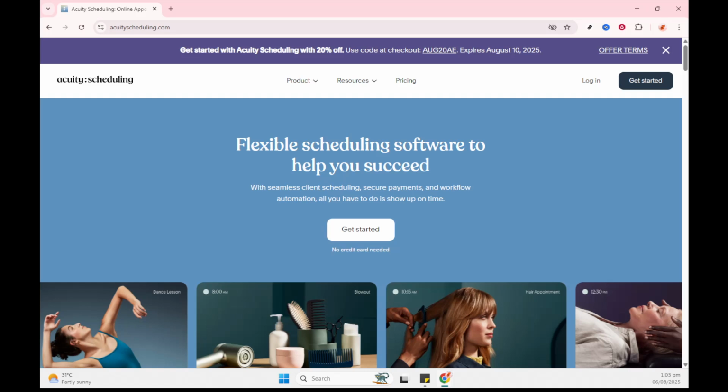If you're not familiar with Acuity Scheduling, it's an online appointment scheduling tool that offers features like appointment management and payment processing. Once you're on the website, move your cursor to the top right corner of the page where you'll see the login button. Go ahead and click on that.